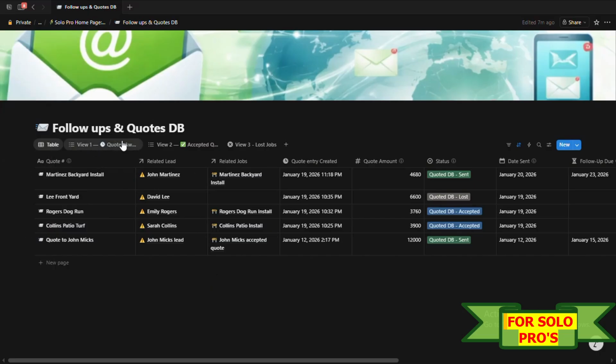And then we have three views, different types of sorting that we have on the complete table. So view one, as you hover over it, it says here you'll find quotes that have been sent out and are awaiting a response. And then here, you'll find all accepted quotes listed below. And then we have lost jobs.